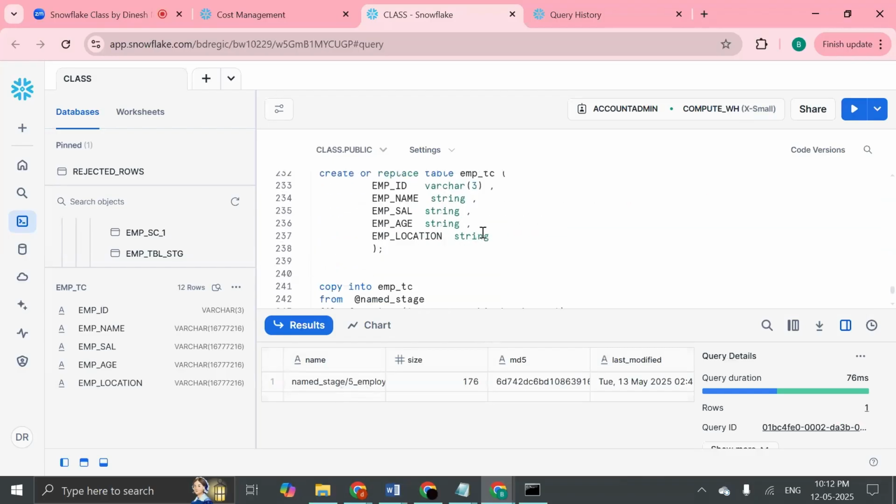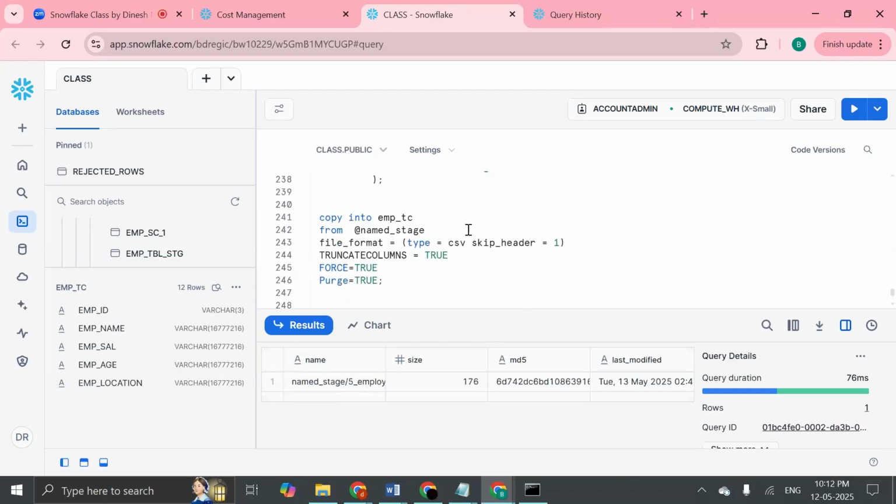Now if I use purge, what will happen is, if the file is successfully loaded to the table, then only purge is going to work, otherwise purge will not work. If I comment the force equal to true option, what will happen? Will it again load the file to the table now? No, right? It will skip. It means that is not a successful file loading, right?